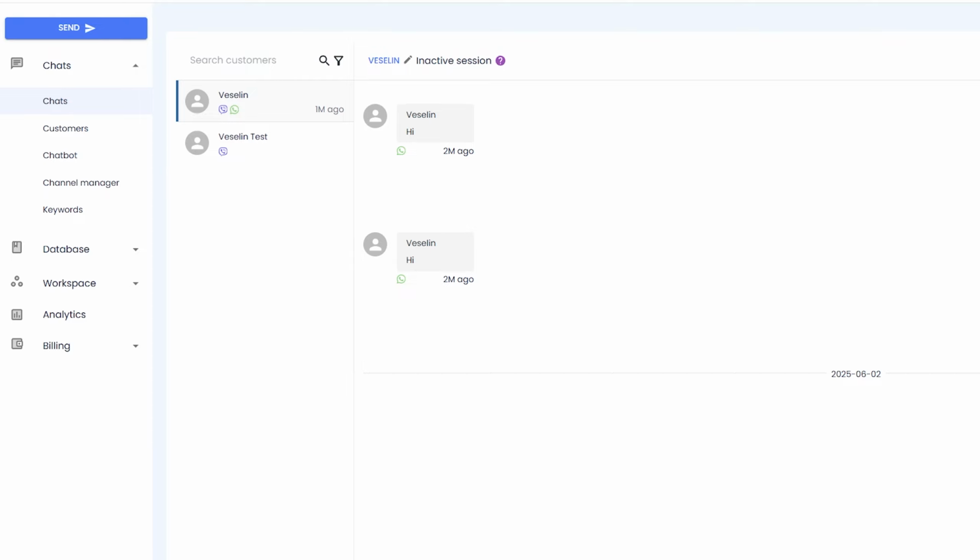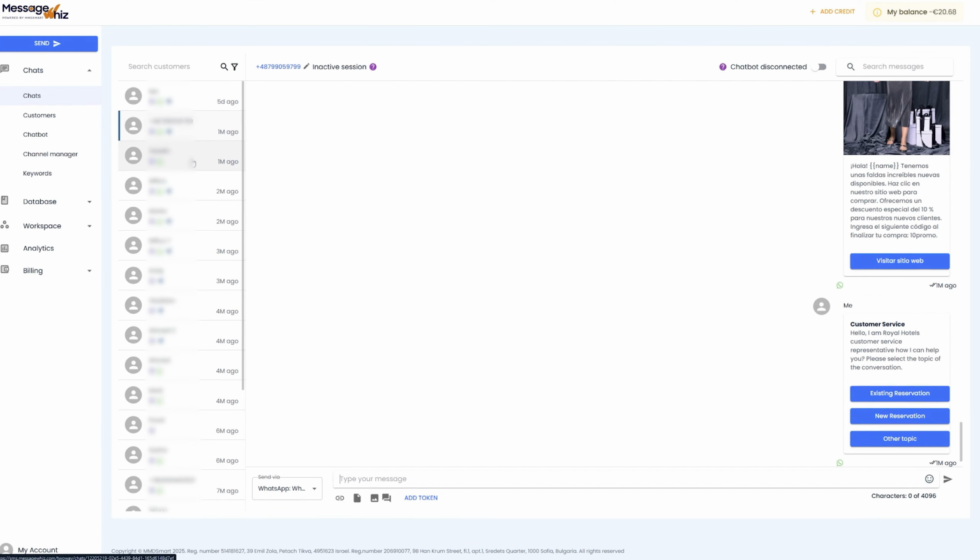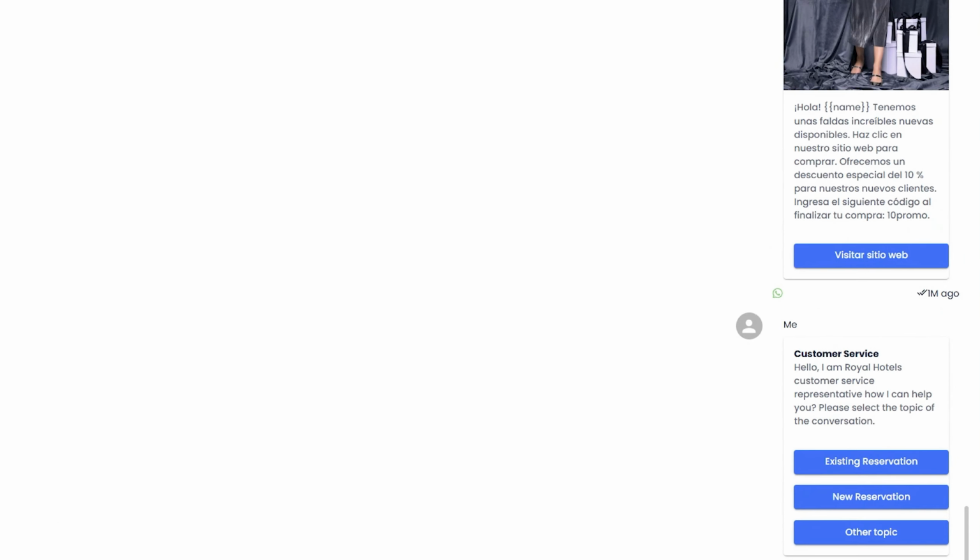Each message appears in a chat bubble. Channel icons indicate the platform, and timestamps show when messages were sent or received. Messages may include interactive elements like quick replies or buttons.